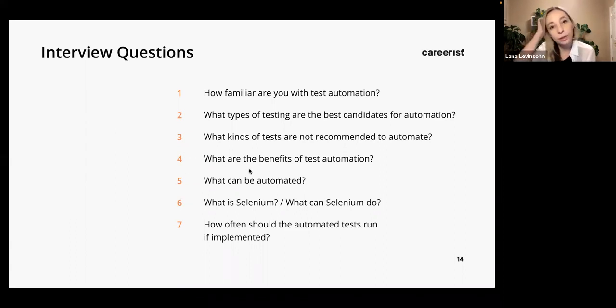Question number 4, benefits of test automation. We covered that at the beginning today. It is fast, it's reusable, it's reliable. It eventually reduces the price of QA in general, and it leads to good test coverage. If we have manual QA engineers and automation engineers, we can achieve really good coverage. That's usually the main benefit here.